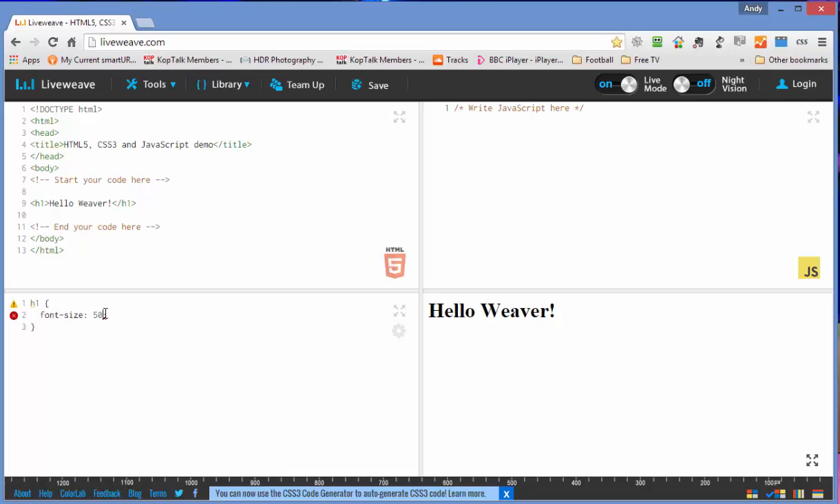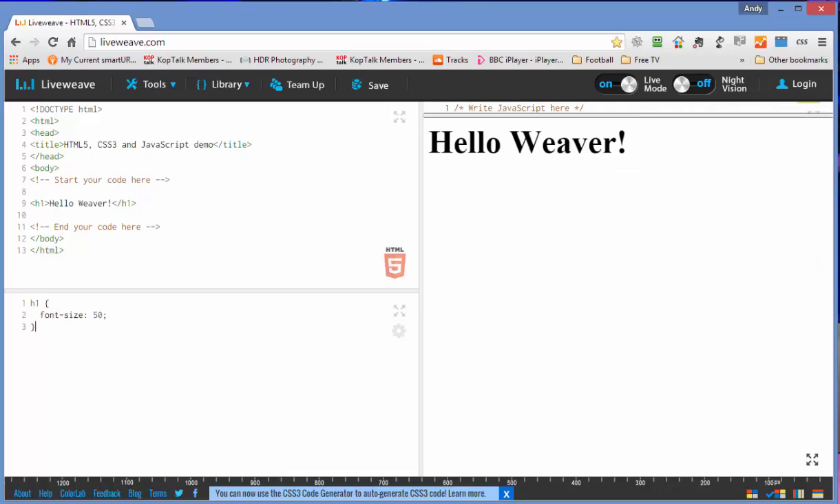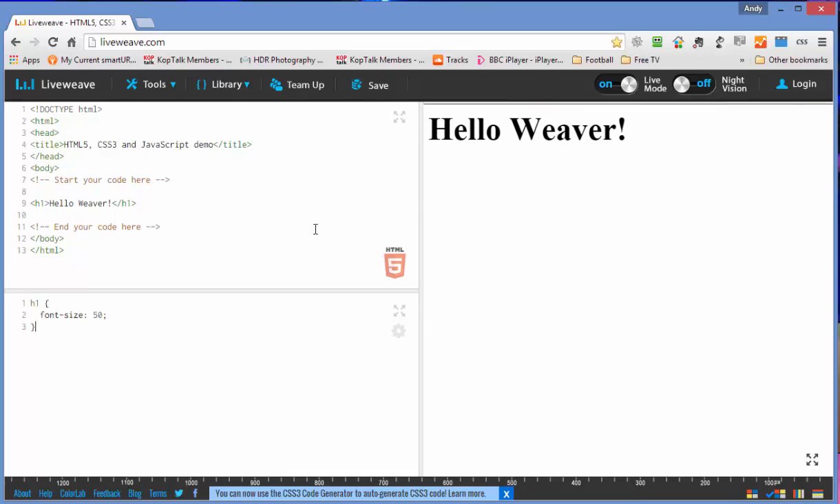Okay, so this is LiveWeave. We've got the HTML, CSS, and then the output, which is great. You can just minimize that JavaScript if you want to. But when you get here, just turn that night vision off, and then it's a lot easier. Then bookmark it so you can find your way back there.